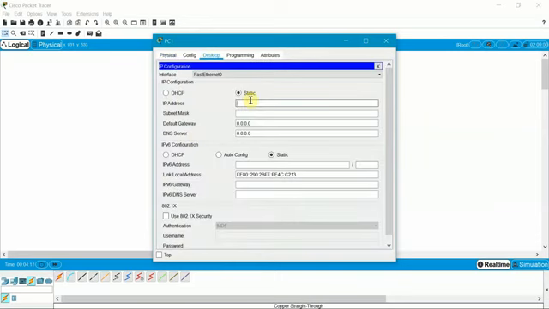Give the IP address of PC1 as 192.168.1.3, and the default gateway is 192.168.1.1.